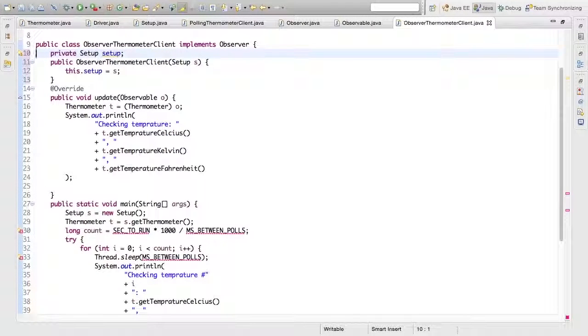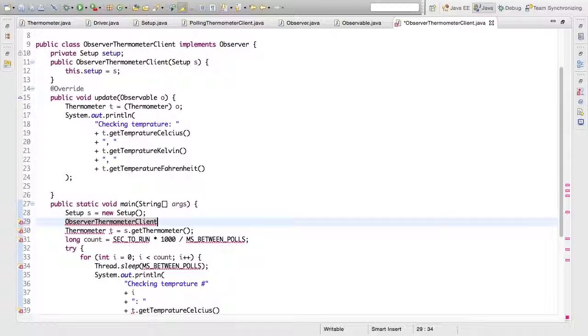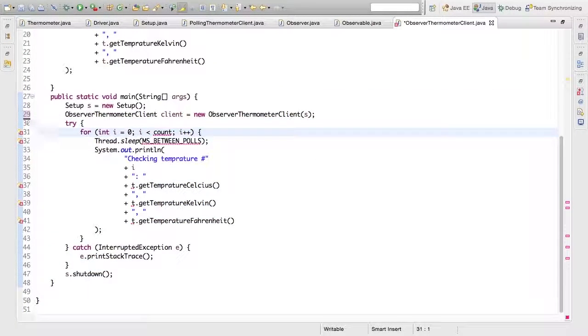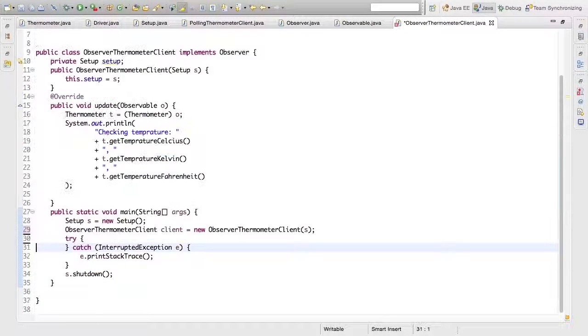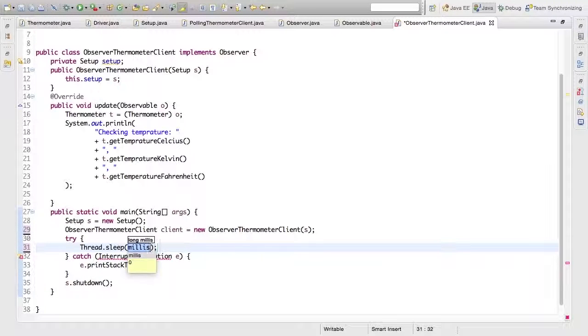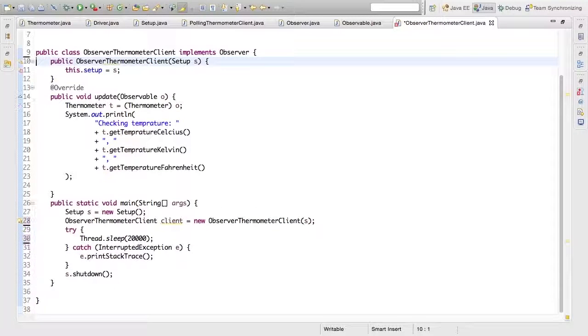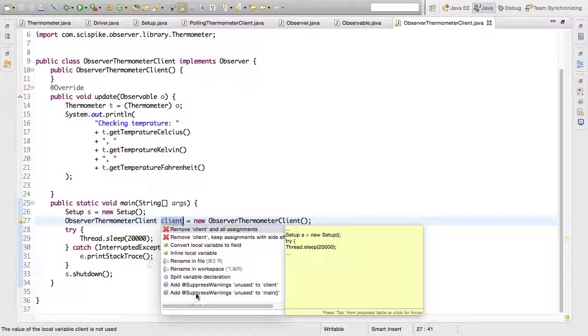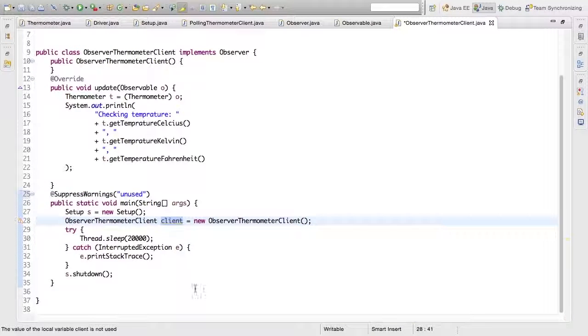I can delete those. I'll create a new observer thermometer client in main and pass in the setup. And we can remove most of this algorithm. Probably all we need is to sleep for, say, 20 seconds until we shut down the experiments. And right now I can't see why we need to pass this setup to the thermometer client. So I think I'm going to refactor that and remove the need for setup. I have a warning here that I haven't used the variable client. Probably need to use it later, but for now let me just suppress the warning.